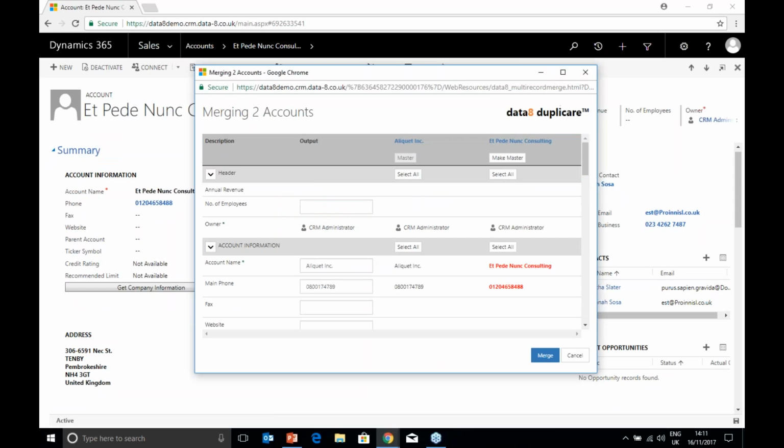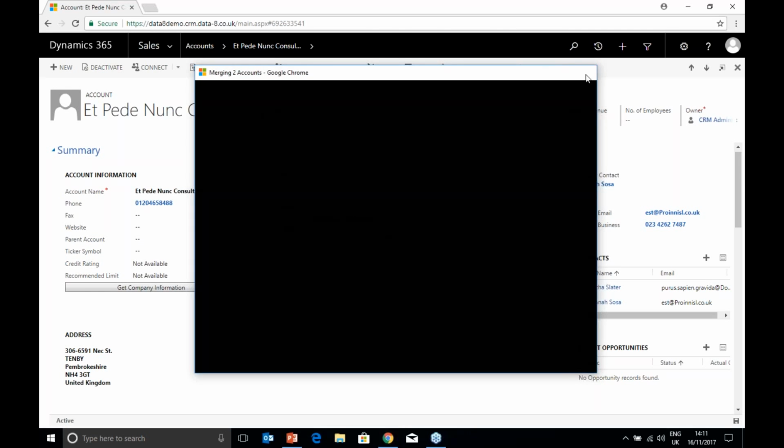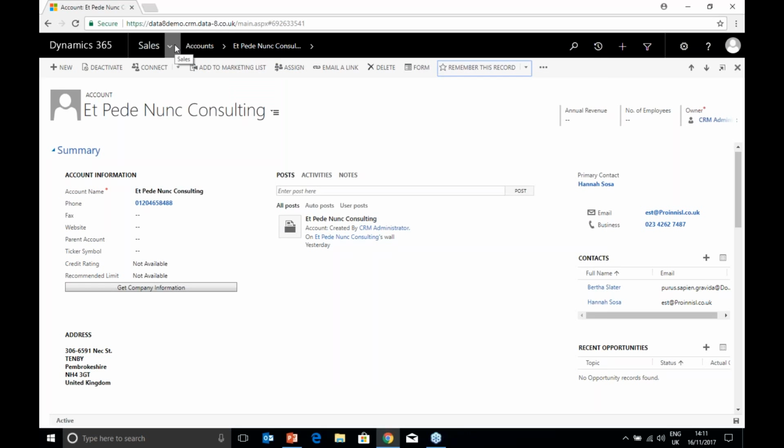So that is fixing the duplicates once they're there. Knowing they're there is great. However, it's only half the problem. So what I'd like to move on to now is actually preventing them going forward.